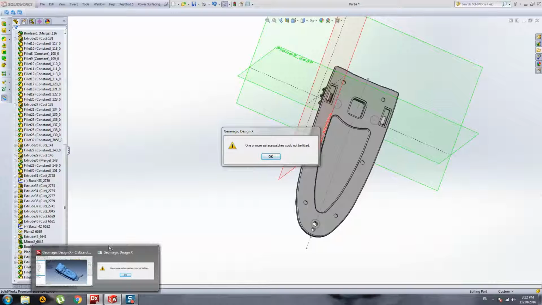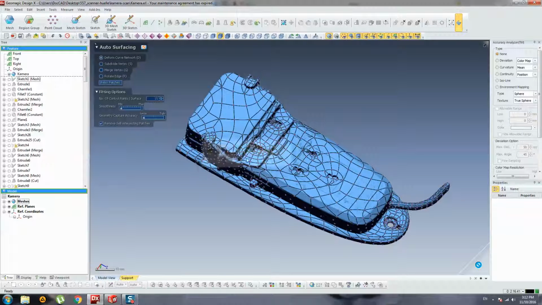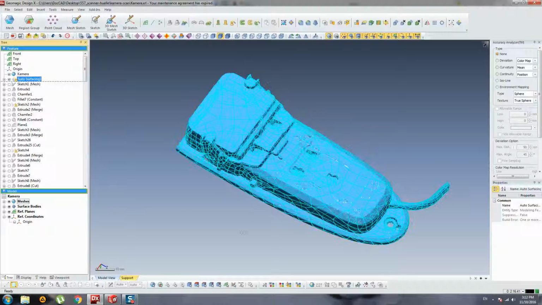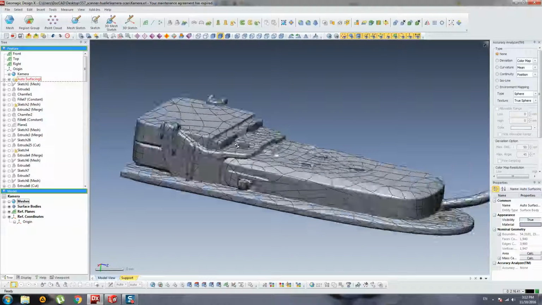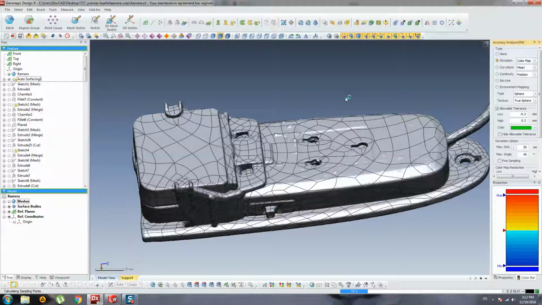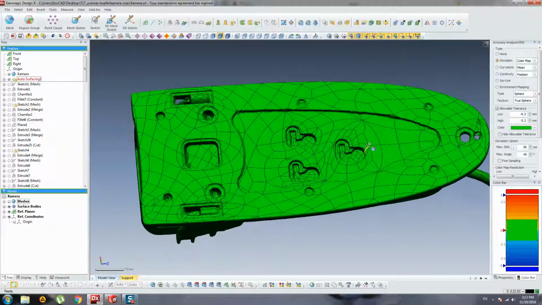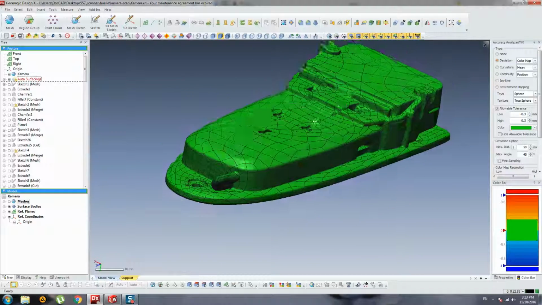Now you can watch one information window. One or more surface patches could not be fitted. In auto surfacing, it's one of the problems. When you try to convert it, some surfaces cannot be fitted, and you receive failure geometry. Did you see? Yeah, this auto surfacing is a bad way of STL geometry reconstruction or conversion. There should be a lower number of surfaces for this file approximation. Yes, it's a very accurate, very precise way of conversion, but it needs additional optimizing.